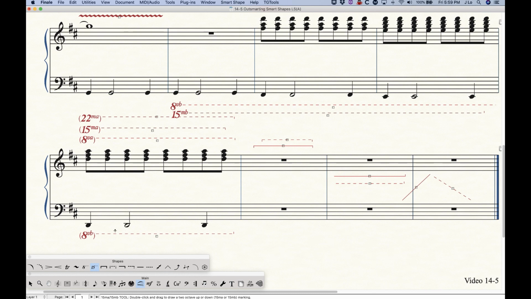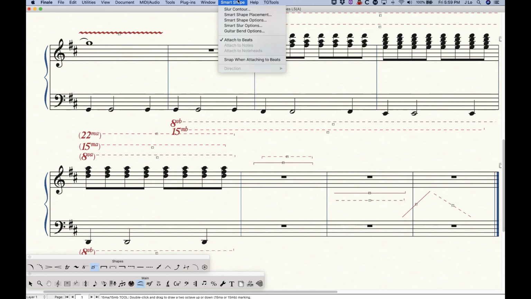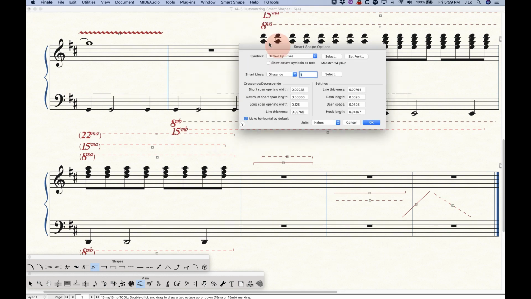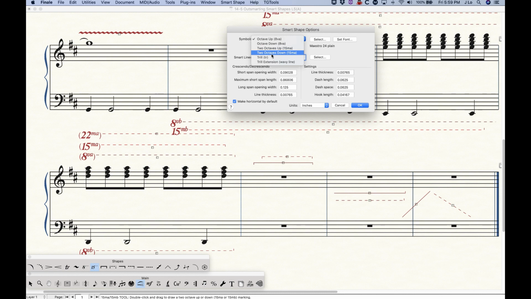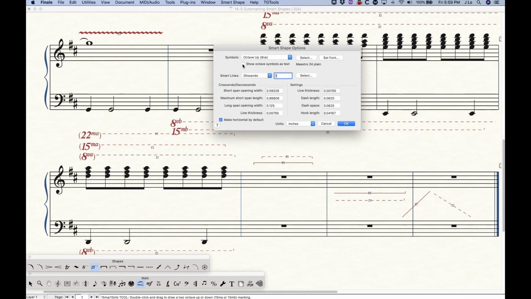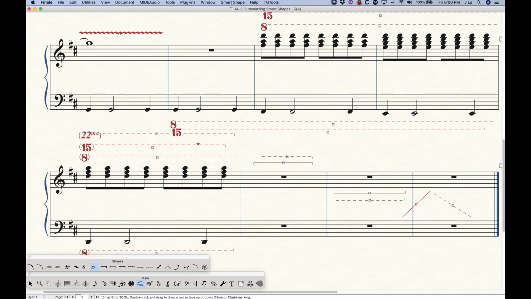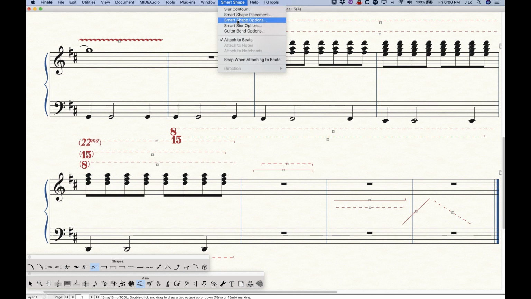All right, and then finally, there's one more thing I want to talk about in Octave Lines. Sorry, I almost missed it. Let's go back to Smart Shape Options. There is one final option for all 4 of these Octave Lines: to use octave symbols as text. When you check this second option, it will apply to all 4 of these options, the octave ups and the octave downs, the 15 or 2 octaves and single octaves and everything. When you check that, you'll see what happens. It will turn the 8VA into a simple 8, the 15 into a simple 15, just like that. And that's what's happening there.